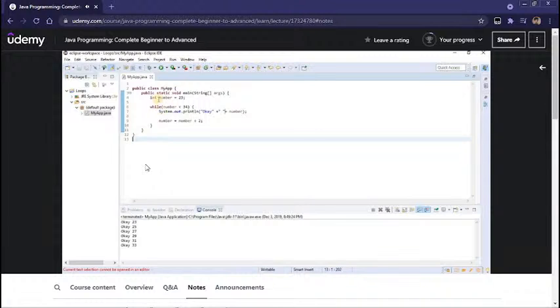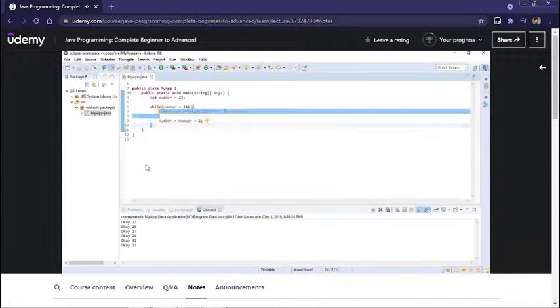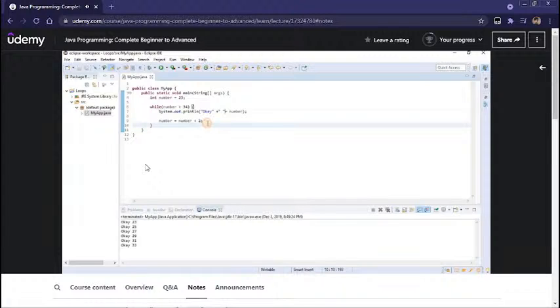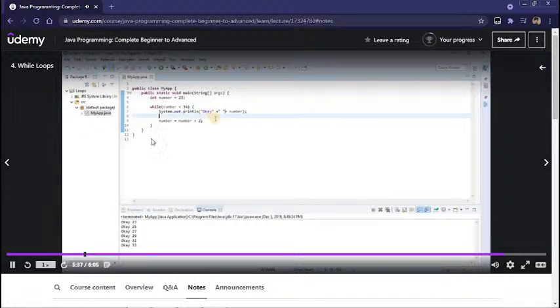So the structure of a while loop is the while keyword goes right here, the condition goes within the parentheses, and you have these two curly braces, and within them you will write the code that you want to execute repeatedly. And of course, you need a line right here that updates the condition, and hopefully it will come to a point and will terminate the loop.